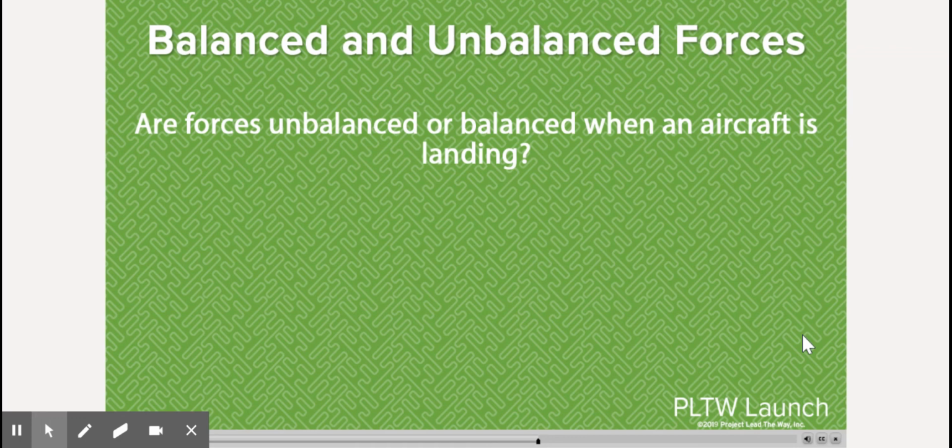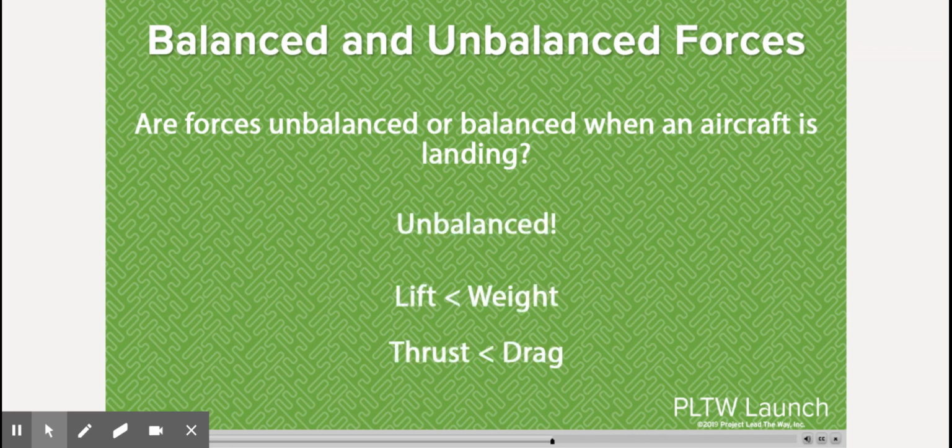Are forces unbalanced or balanced when an aircraft is landing? What do you think? Unbalanced. Lift is less than weight, and thrust is less than drag. We're bringing it back down here, right? Weight brings it down and drag slows it down. 2 important things that need to happen before you land. Continue on below.